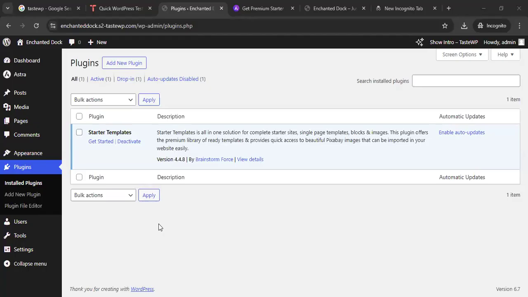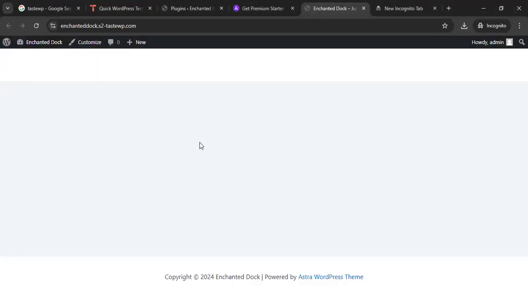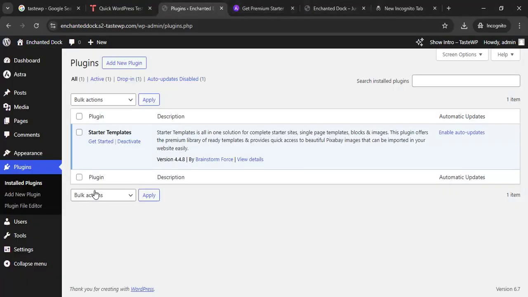Hello everyone. In this video, I'm going to show you how to change your WordPress website's color, switching the colors from white to black, just like a color switcher basically.